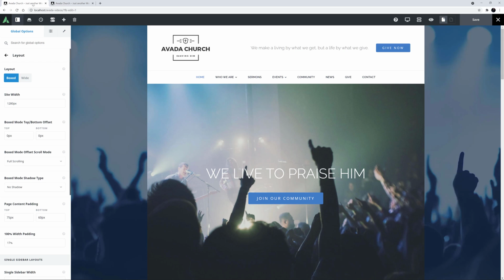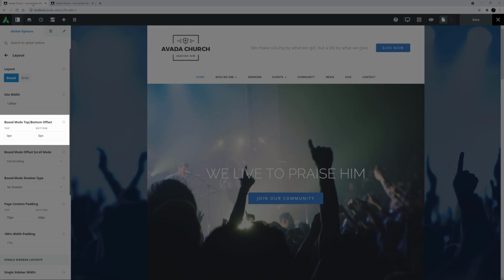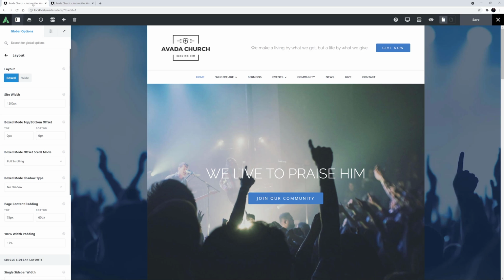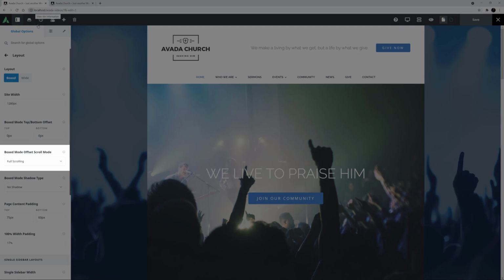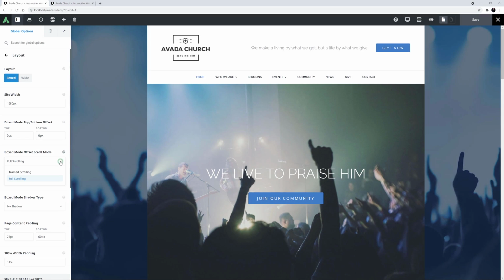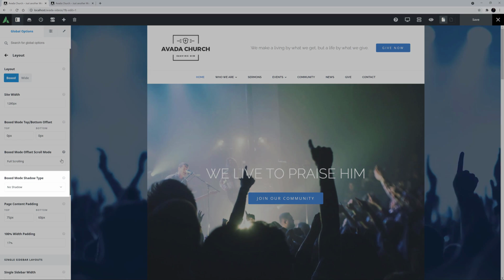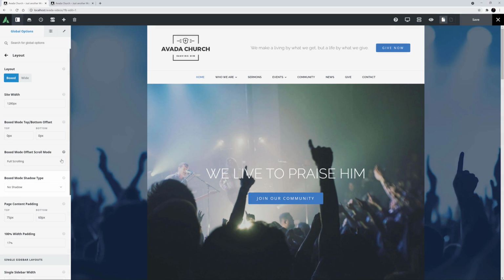The next three options will only be visible if you have a boxed layout selected. The first is an option for a boxed mode top-bottom offset. This is set to 0 pixels here, so the box goes to the very top and bottom of this page. If we added 50 pixels here, the box would start 50 pixels down the page. Under this is a related option that controls whether that offset gap would remain when scrolling or would disappear. Framed scrolling would keep the offset in place. Finally, there is a boxed mode shadow type, which if enabled creates a shadow around the edge of the box.